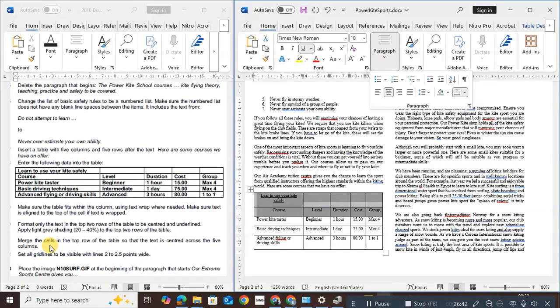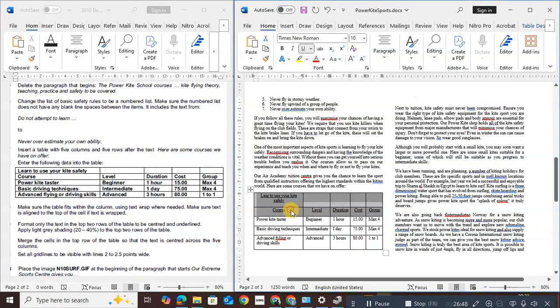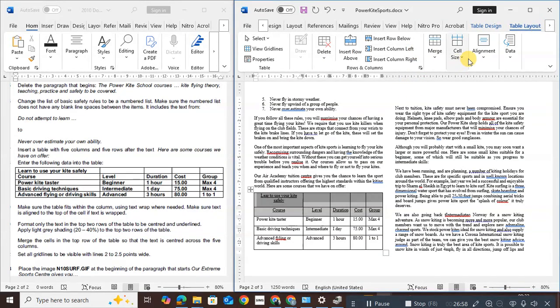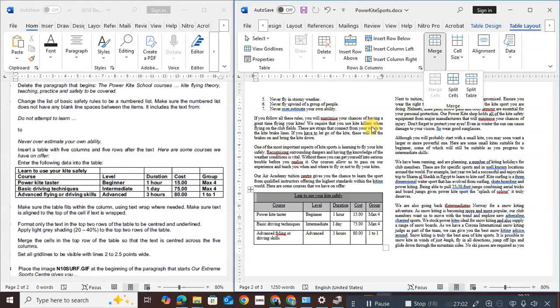Okay, now it says merge the cell at the top row of the table so that it is centered across the 5 columns. So that means I need to select all the 5 rows here and then go to my table layout menu, and then where it says merge, I'm going to click on merge cells.